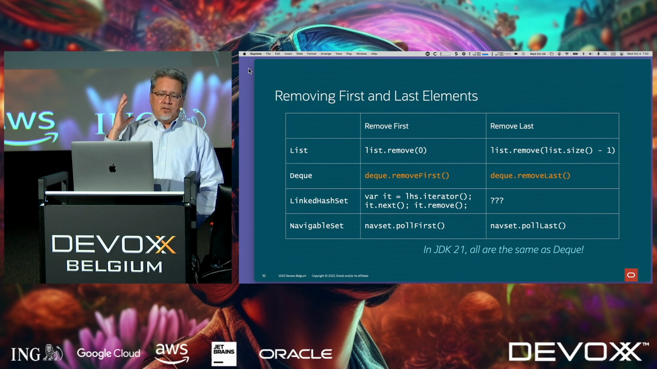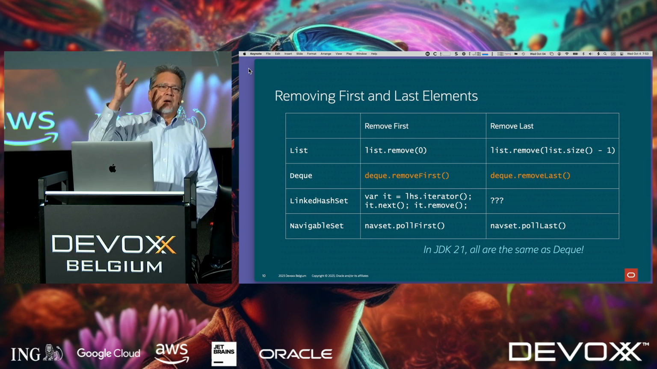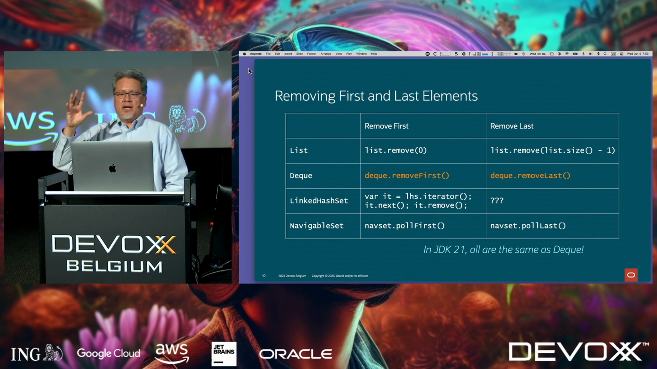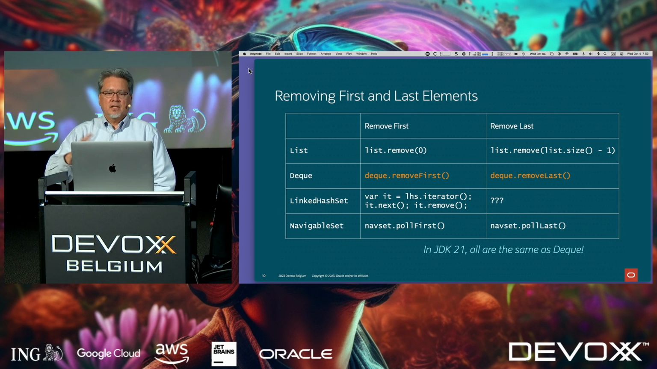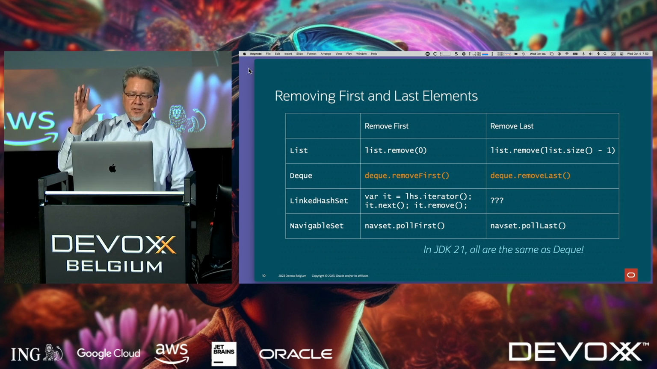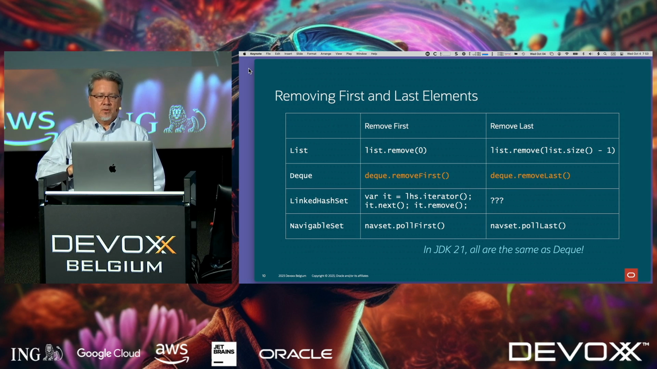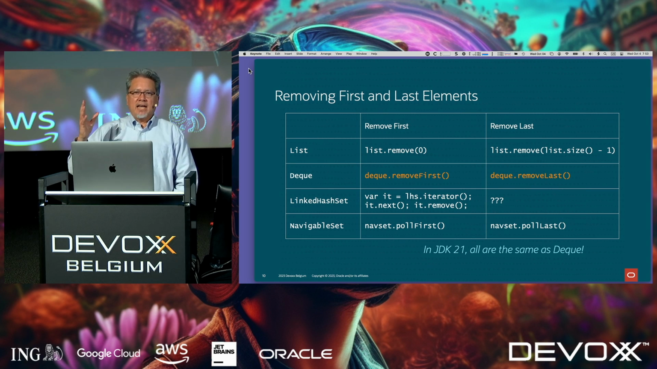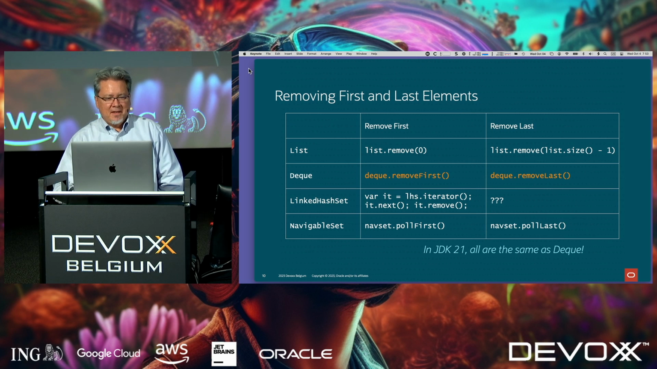Okay, since in JDK 21 we took the family of methods from Deque and pushed them up the hierarchy, all of these now inherit removeFirst and removeLast. So they're all the same. I'm not even going to show that. So in a list, you can now say removeLast, and you're done. So that solves everybody's problems, right?